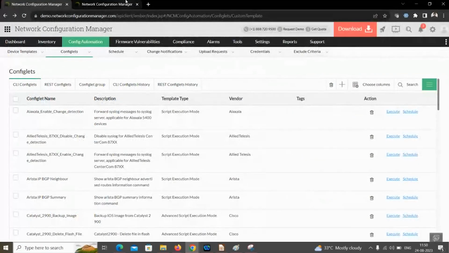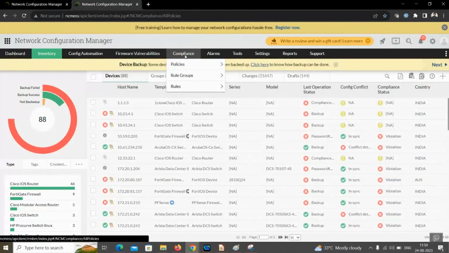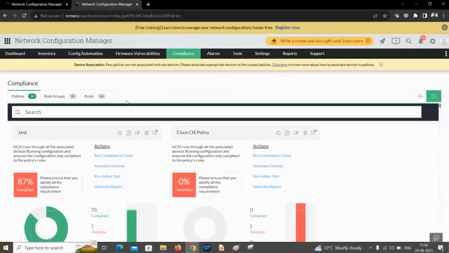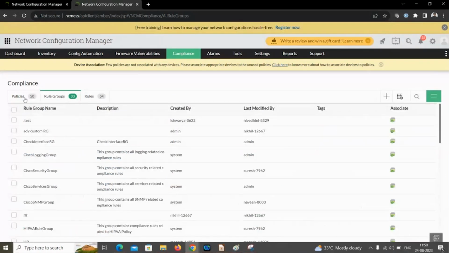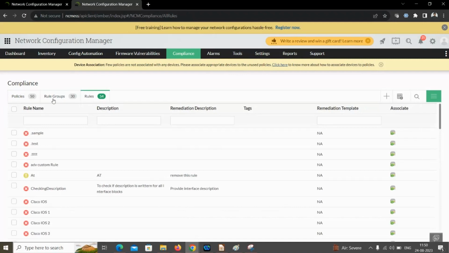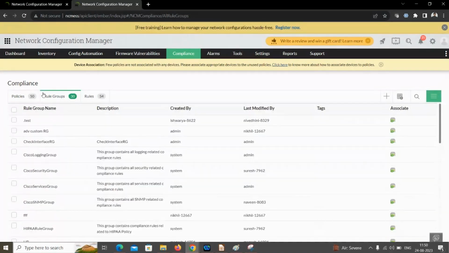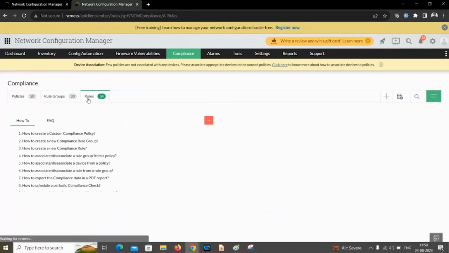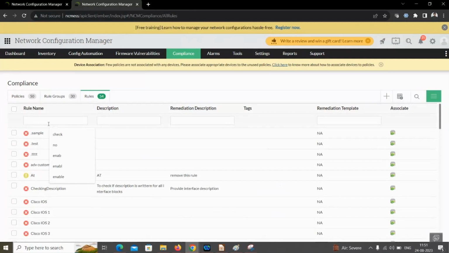Now going back to the GUI. Once you click over the compliance tab, you will be able to view three tabs here: policies, rule groups, and rules. As I said earlier, first we have to create the customized compliance rules, group the rules together, and those rule groups are mapped to a policy. In order to create your policy, first you have to go to rules and create the customized compliance rules, and then group them together with the help of the rule groups. You will then be able to create your own policy. Considering the topic we are going to discuss now, which is the simple criteria, let me show you an example here.